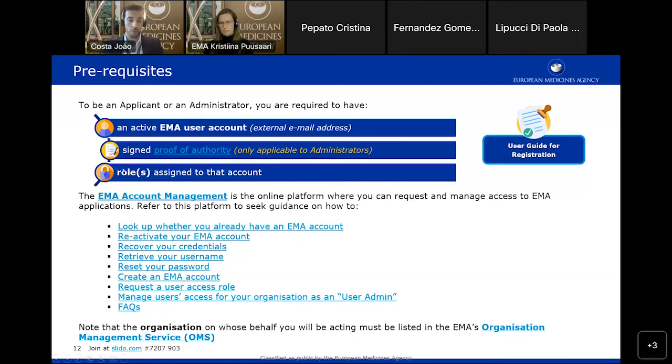So that is another prerequisite. You should have roles assigned to your EMA user account, otherwise you will not be able to interact with the PLM portal. And in case you aim to be an administrator, you also need to have a signed proof of authority. This is one of the steps when actually requesting the user administrator role. We have already made available a user guide for registration, so all this information is detailed in a document that is in the e-submission portal.